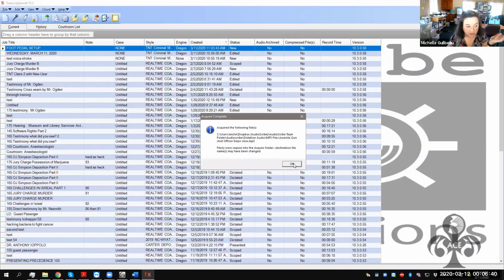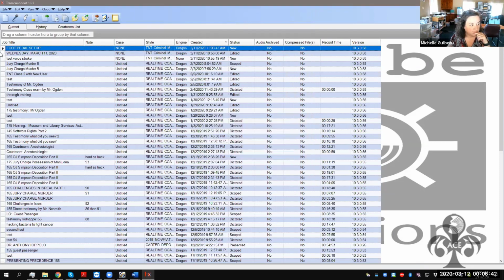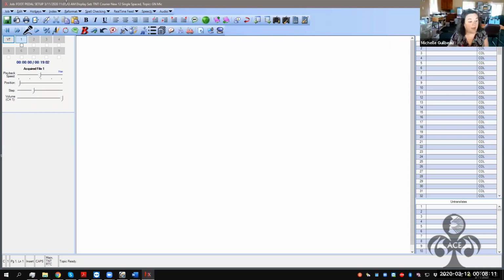And then it'll tell you that it acquired the file. And then make sure the job is highlighted, and go to dictate. Okay, we're ready. Is everyone ready?